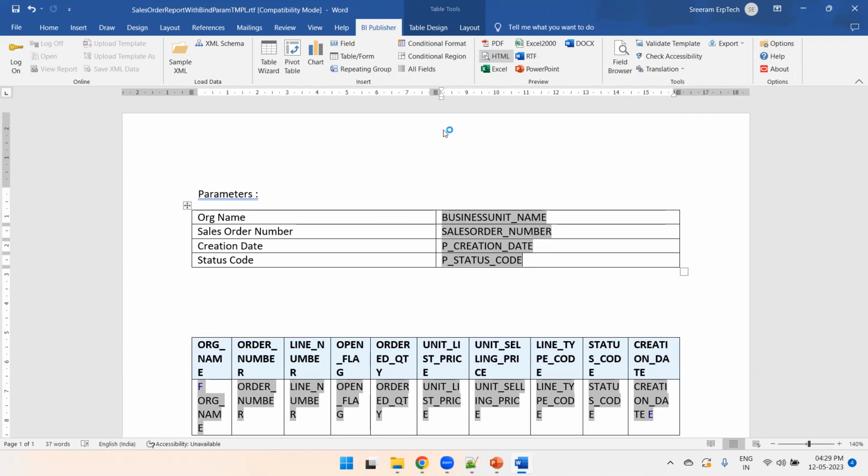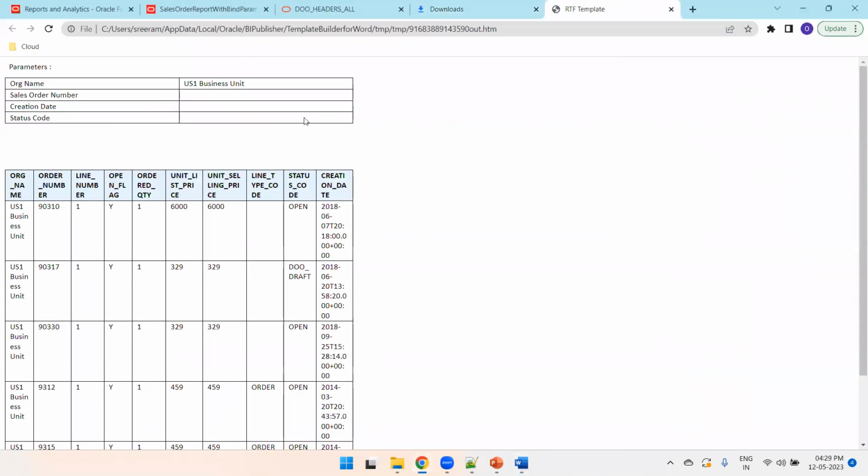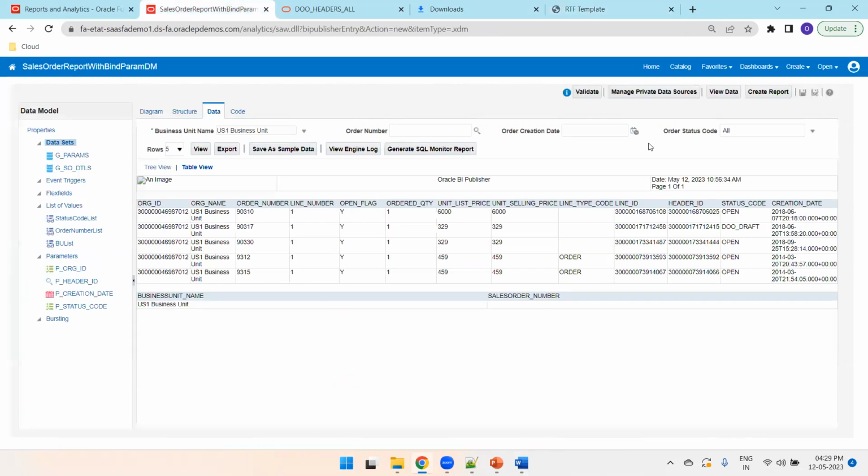And try the preview. I'll just click on HTML preview. So we got the business unit information. Sales order number, I think we have not selected. Creation date also we have not selected. And status code also we have not selected. That's the reason it was not displaying. Now what we do is, let us try to register the report and let us see how it works.